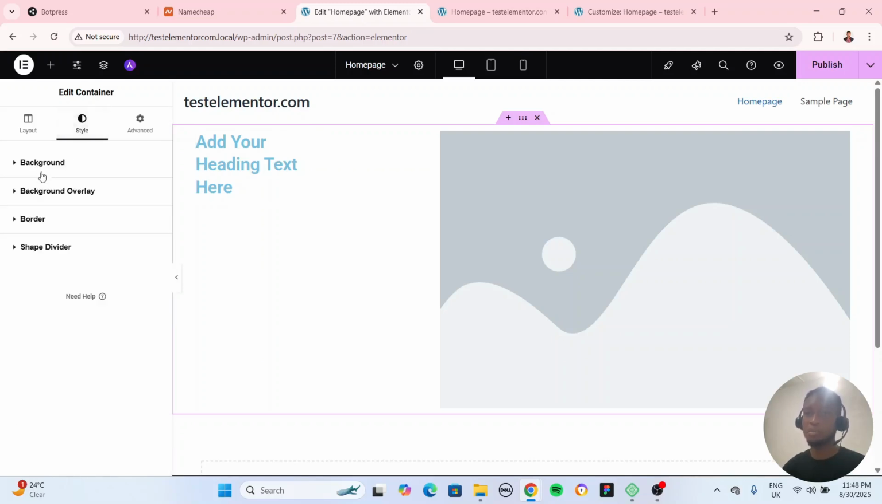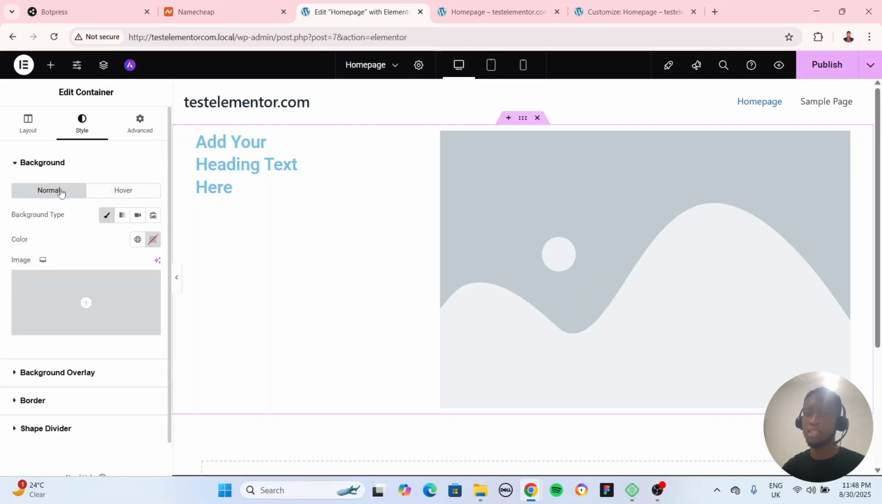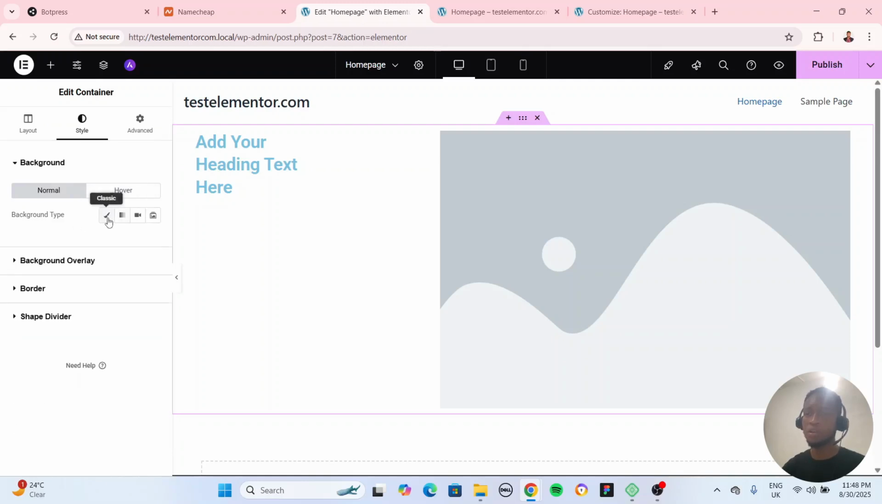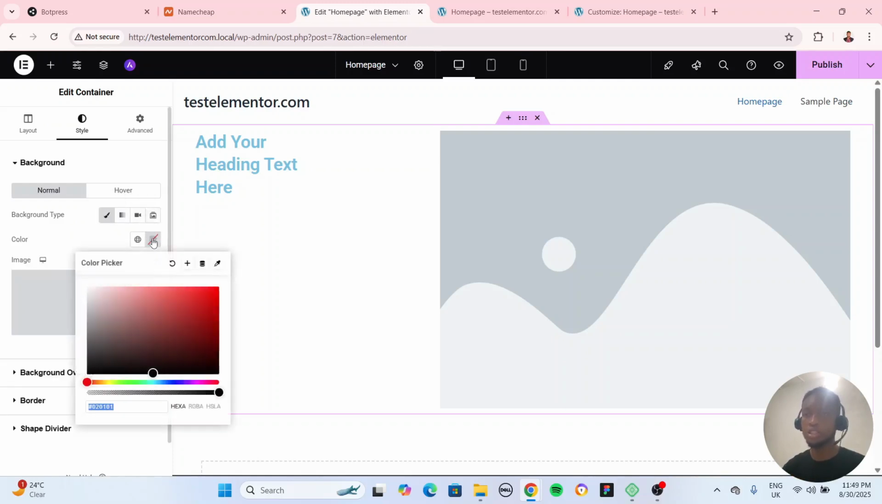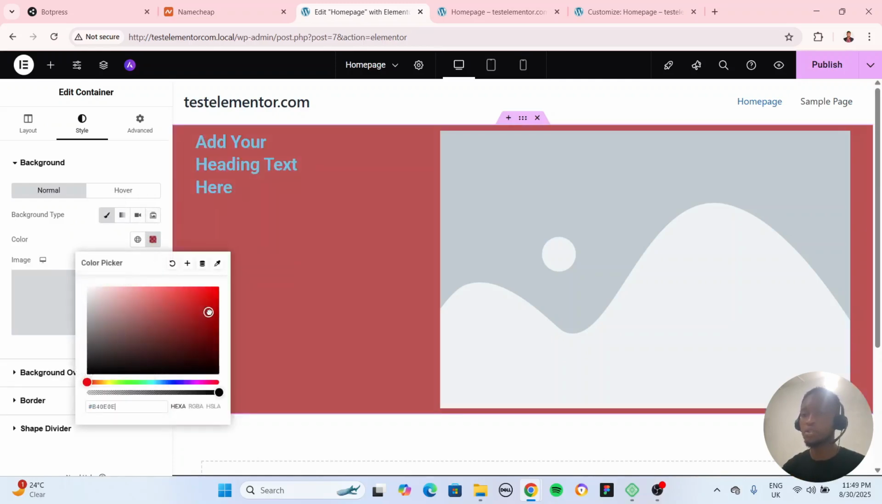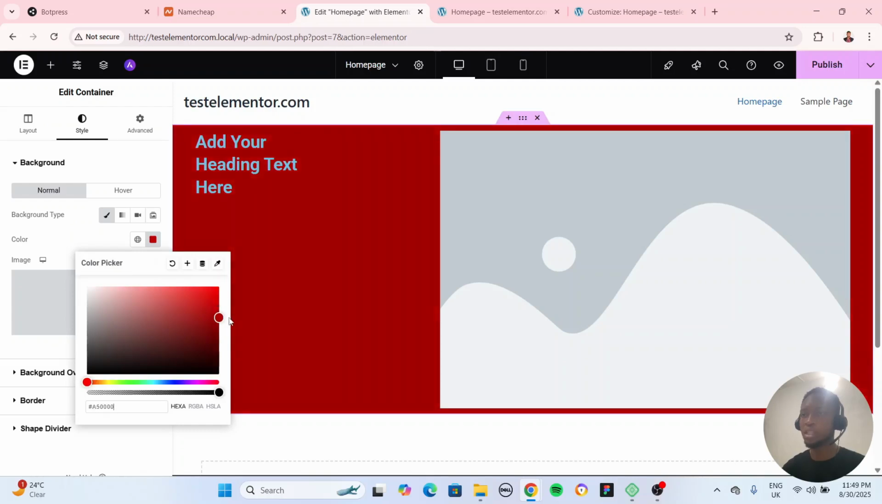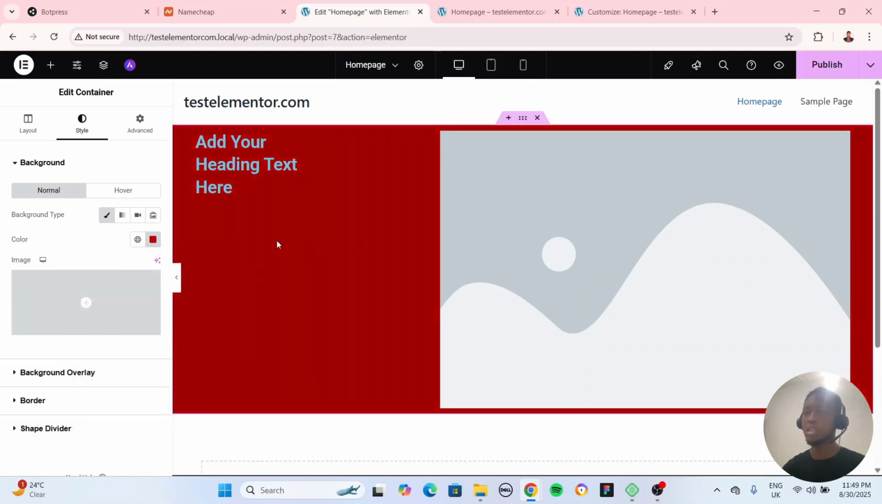Now you can see background, layout, border, and then the shape divider. For the background, we can see normal and hover. Let's say we want to click on background type. This is the classic. We talked about the color. Now this is gradient, this is video, and this is slideshow. If I click on color and choose red, you can see that my background now is red. So that's what style is.